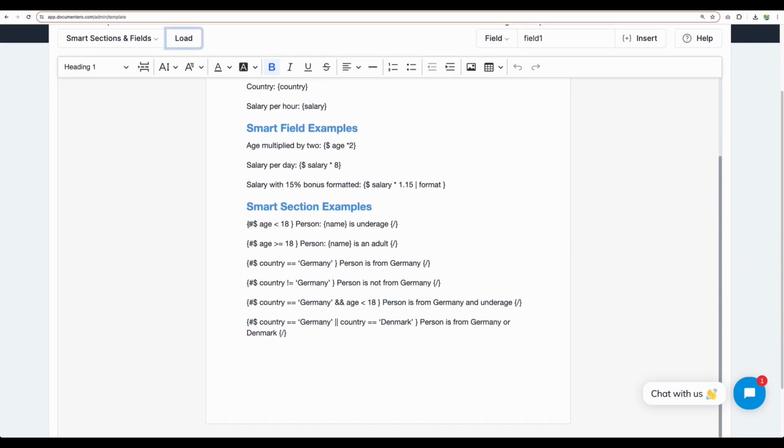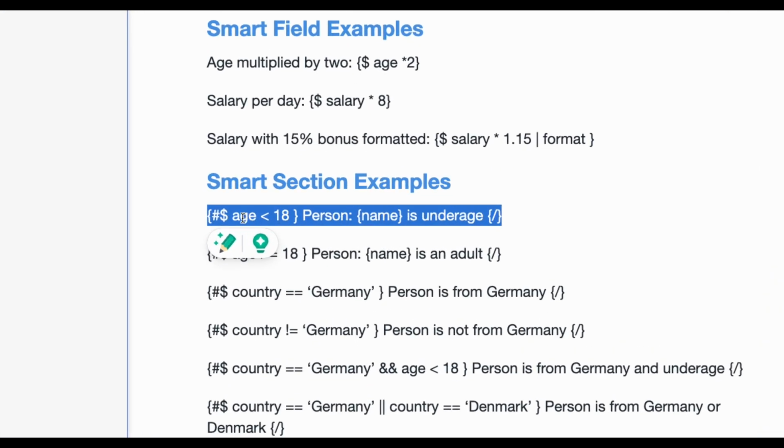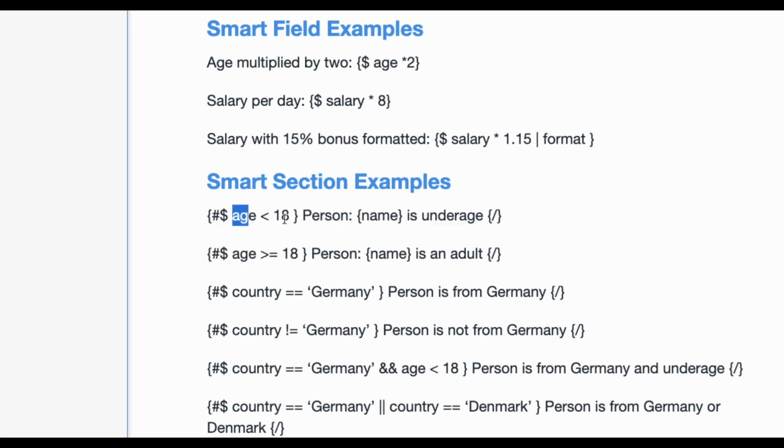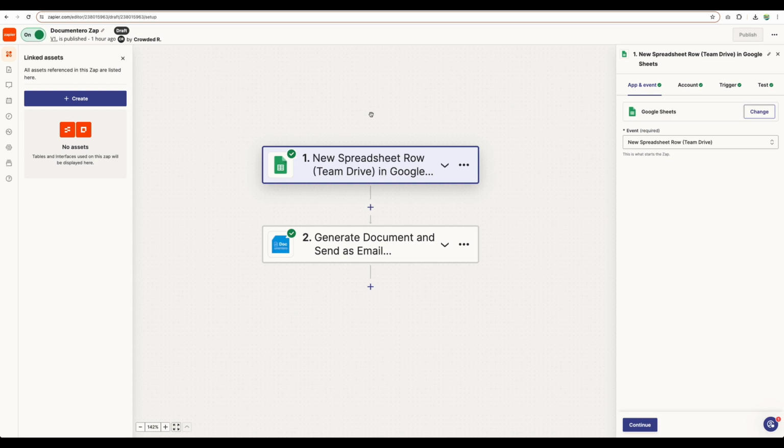And here we can see an example. We can use the value from the age field and decide if it's under 18, we can put into the document that the person is underage. If it's greater, we can put it as an adult. You get the idea. And just another example of how you can use Documentero.